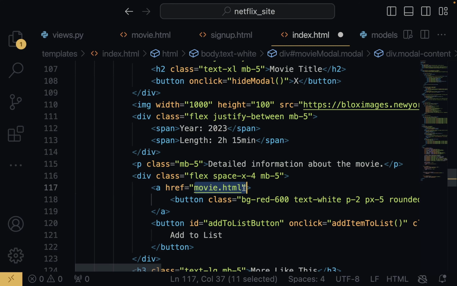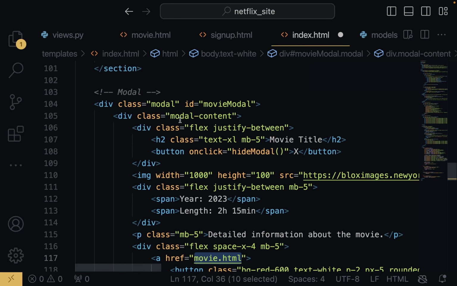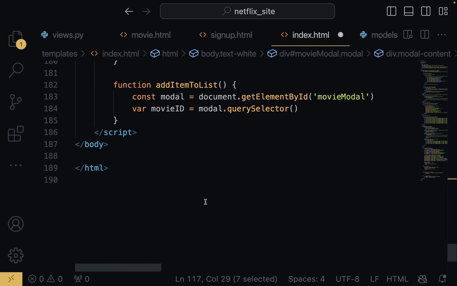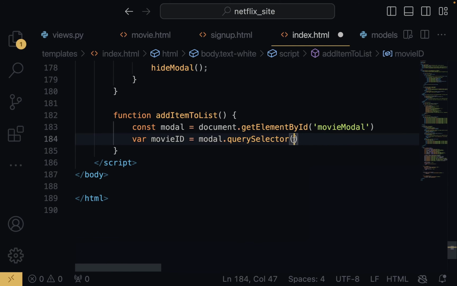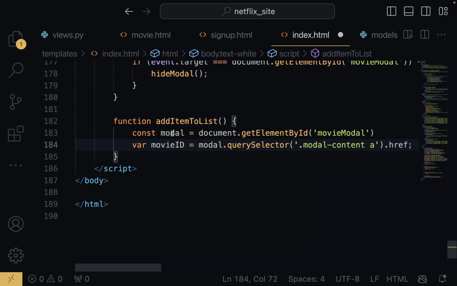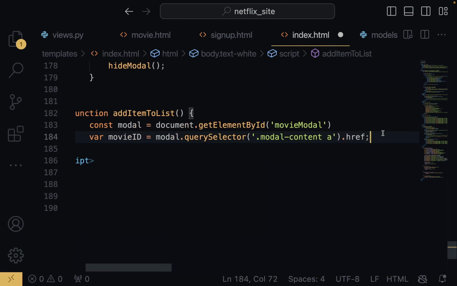The link right here is movie.html, but remember we wrote a script that's going to change this link to the specific link that we need. So we're going to get that. We need to make sure we're copying the right thing. So we want to get it from this class under this div tag. Then we're going to get this link. So right here we're going to say dot modal content, get the A tag, and then I want the value of the hyperlink like this. Now we have the movie ID, and the movie ID is what we need. For the user, we can get that in the backend.